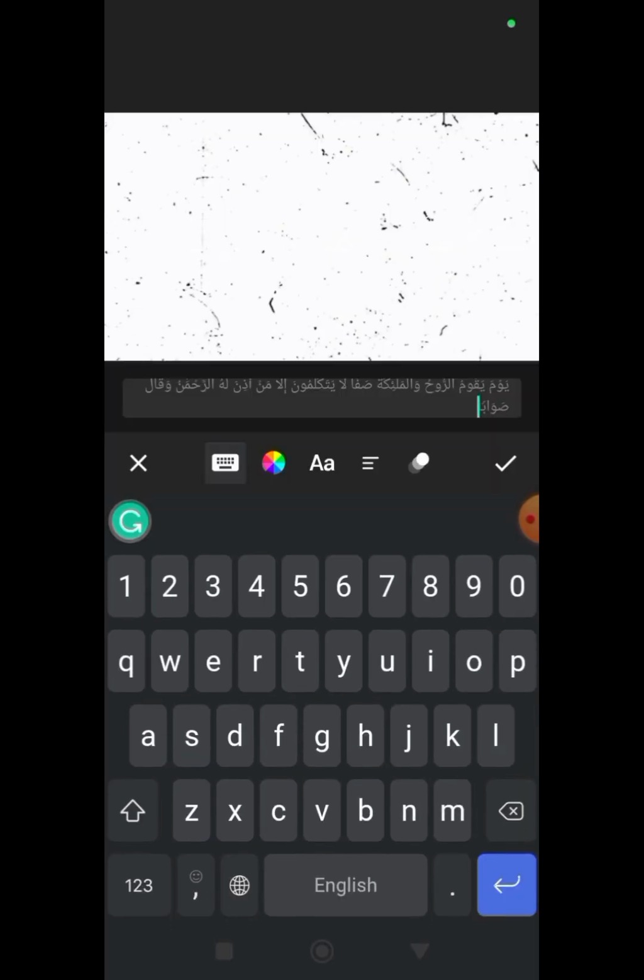Then to now edit it, you click on edit here. You can see keyboard, you can see color, you can see font. The first icon here is star. The second icon is the keyboard. The third icon is the color. The fourth icon is the font.